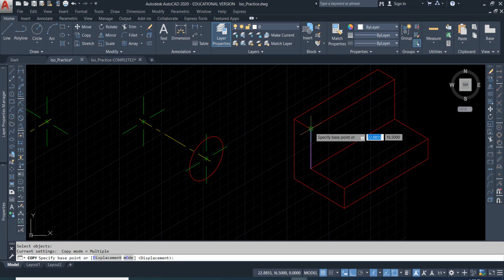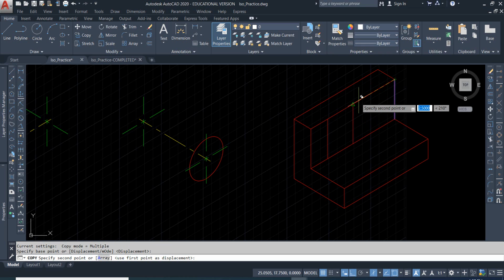Choose that, a base point, drag it out until I get a snap, and type in 1 inch. Do that again. Come down till I get a snap and go 1 inch. Now I do the same with this. Base point, down till I get a snap and go 1 inch.